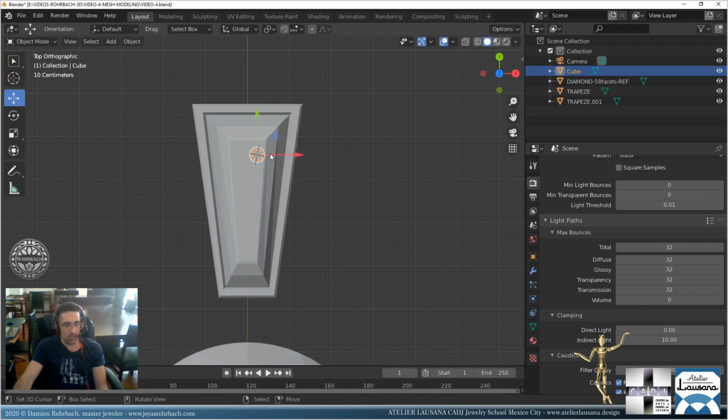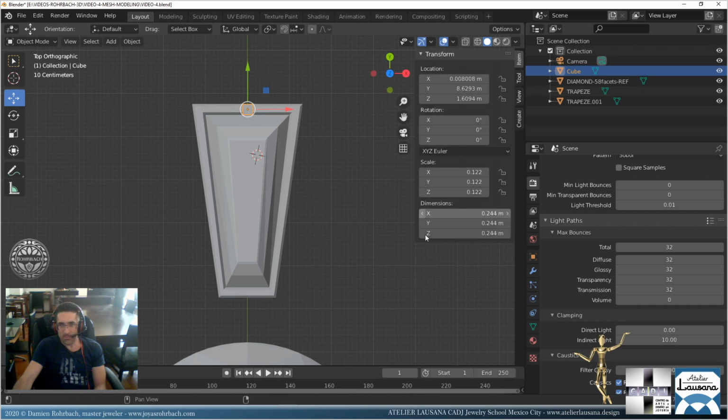Let's put it right here. And let's see, N key to have this menu. So what do we have? Dimension 0.244. That would be millimeters. Well, no, decimals. That would be 0.25 millimeters. So that's two decimals, 0.5. That's way too thin.